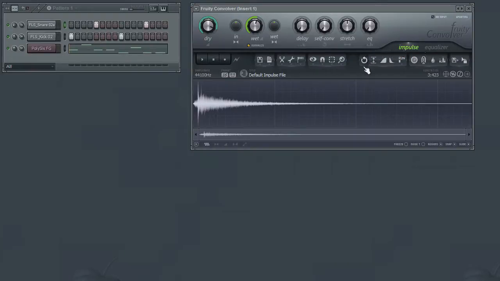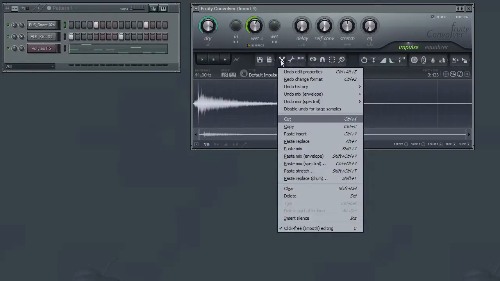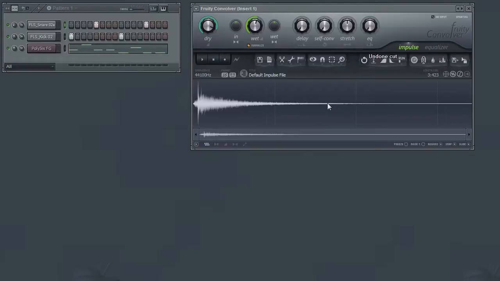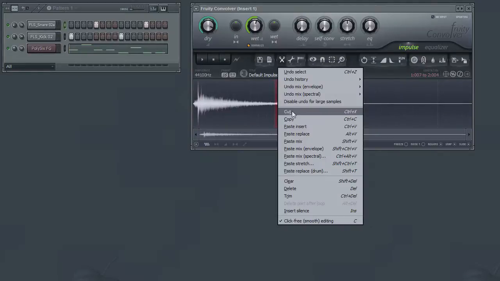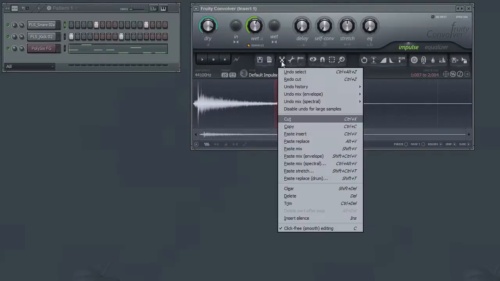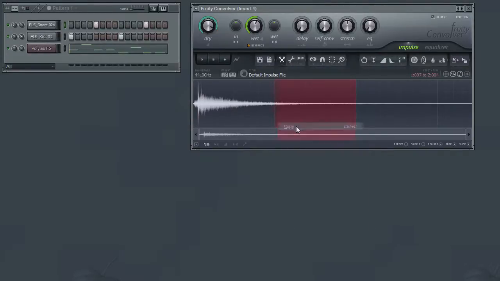The remaining options in the Edit menu are pretty straightforward. The Cut option will cut either the entire audio file from the Edit window, or cut any currently selected portion of the audio. Copy will copy the entire audio file or the currently selected portion of the audio to your computer's clipboard.